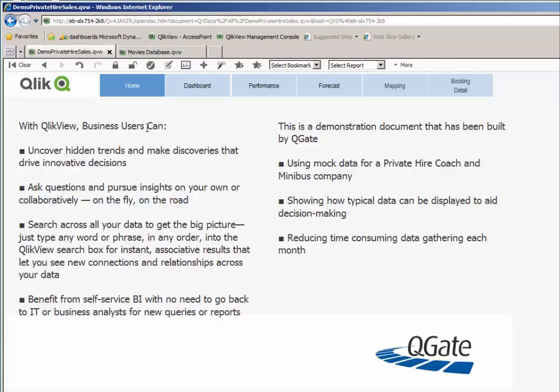The purpose of this video is to show you what QlikView can do with some typical data and so give you an idea of what it could perhaps do for your business. This is going to be a fairly quick tour, but we'll be happy to go into more detail should you need.